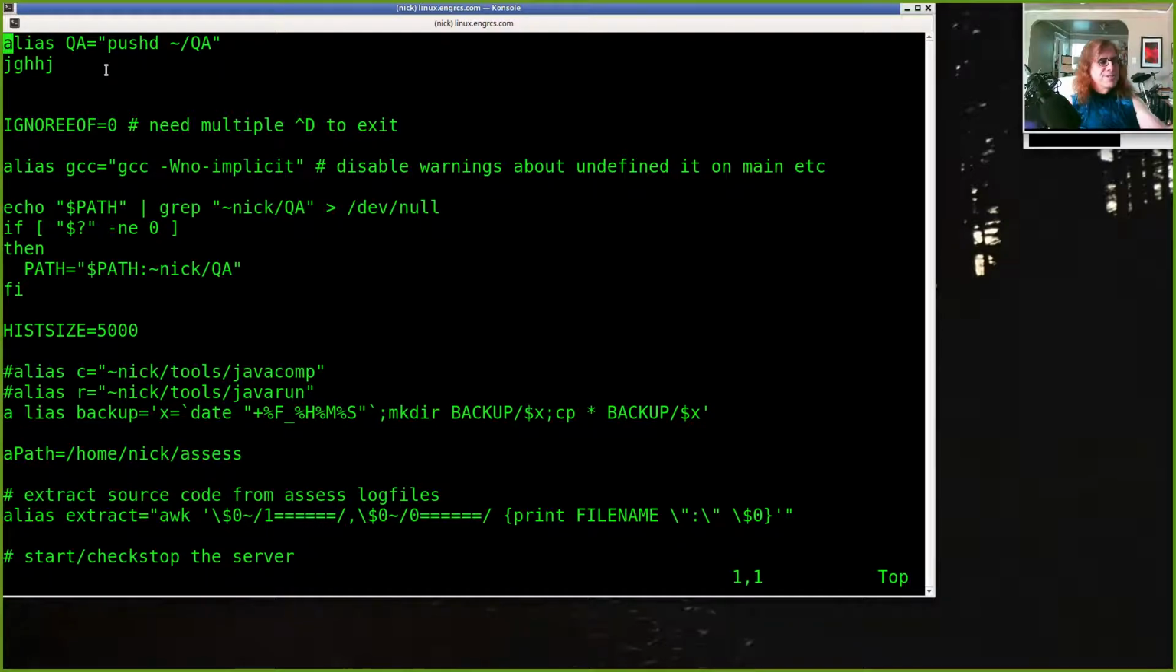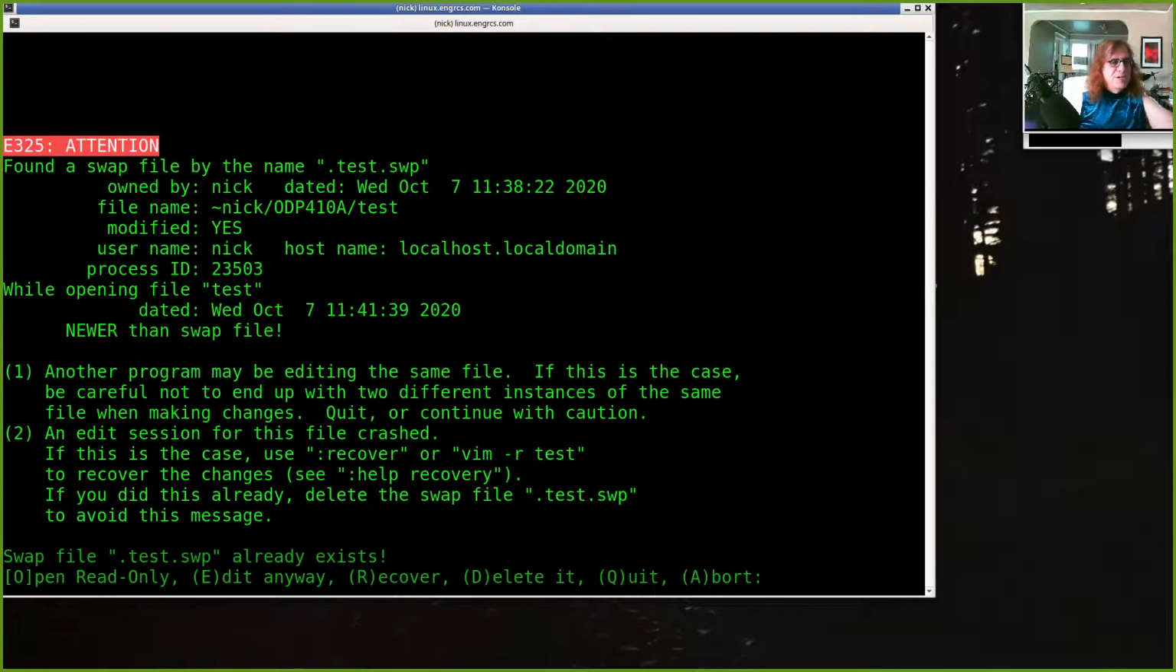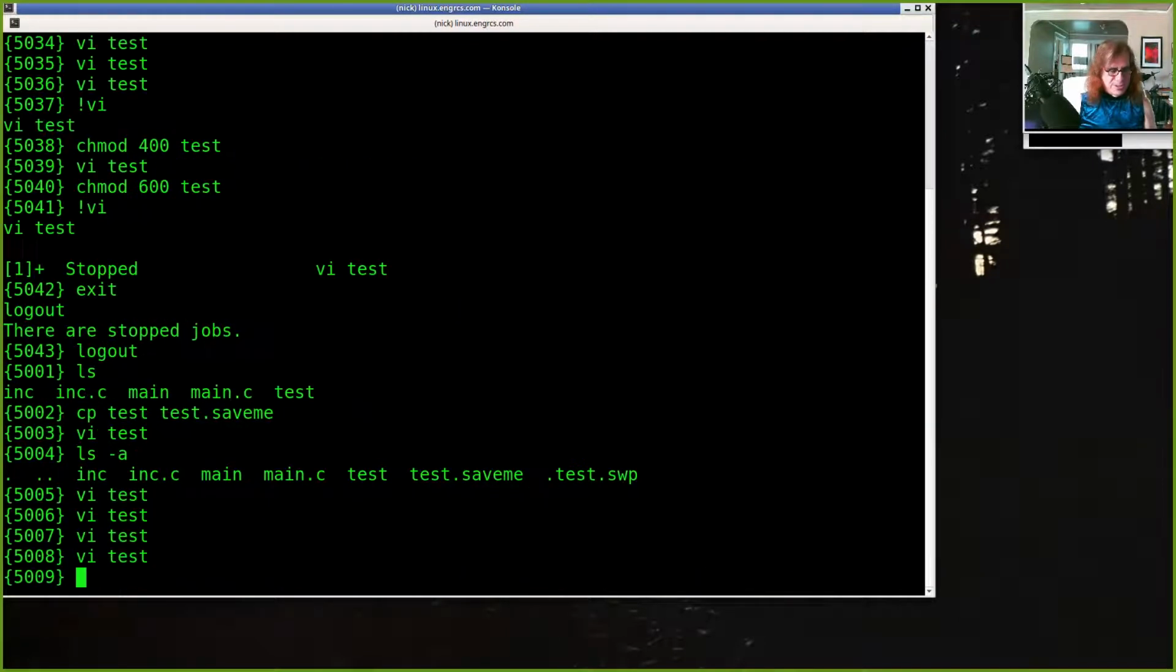Okay, this is the version of the file that I want. I'm going to write that out. I'm going to do a :w to save that. I'm going to quit. Well, if I edit my file again, I'm still going to get that annoying message. So let's quit out of that.